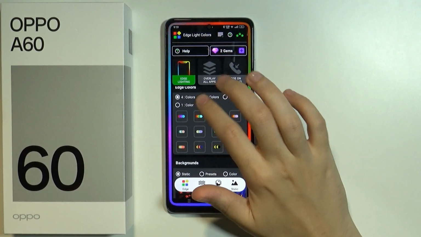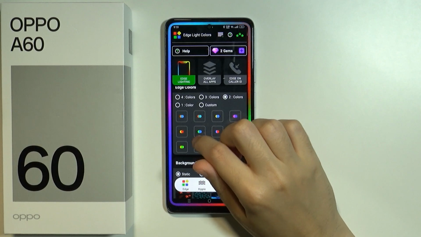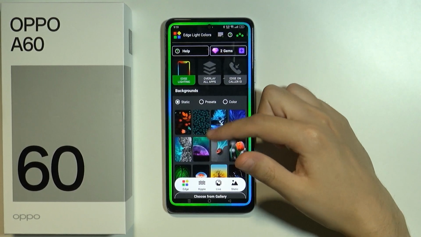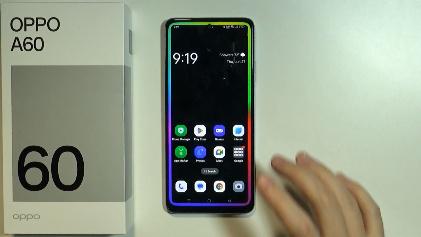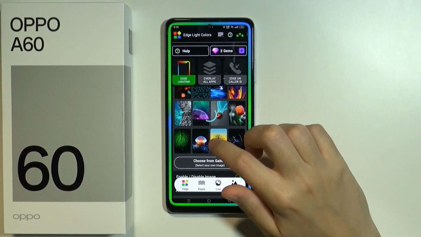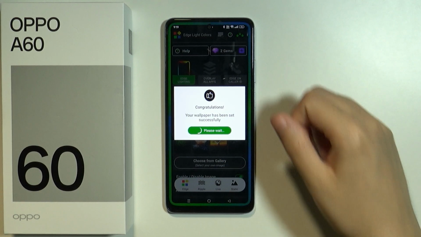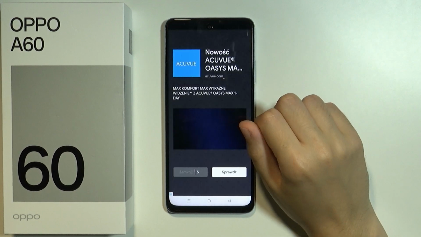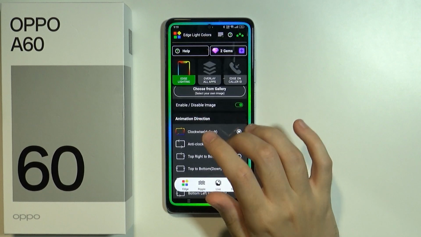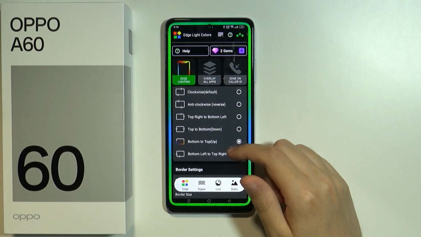So let's say I'm gonna choose just two colors, and let's say I'm gonna choose this green and blue. We can of course set the background, as if we go to the home screen then you will notice that we have no background. But we can apply a photo, we can choose a photo from our own gallery. Of course, we will see one more ad. If we scroll down, we have the animation direction. So let's say bottom to top.